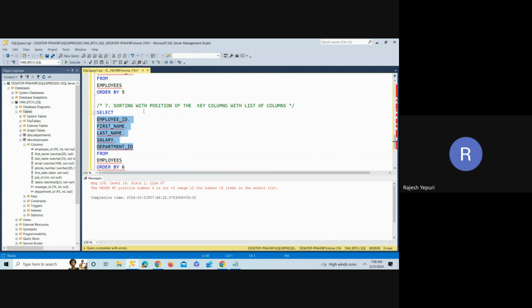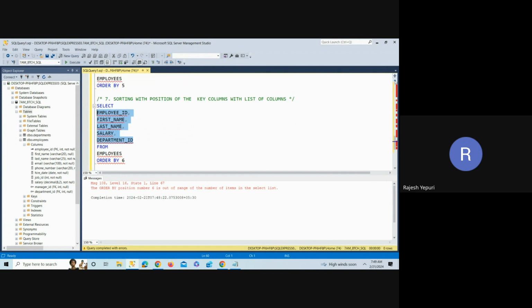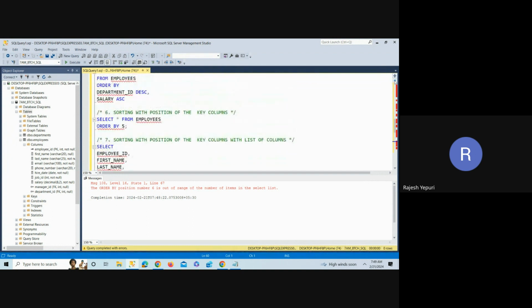If I do star, it will take all the columns, so it will work from the physical table. But when you select a list of columns and give ORDER BY with a position, the position should be within the range of the select list. It should not cross the select list. So that is one thing you need to know with ORDER BY.